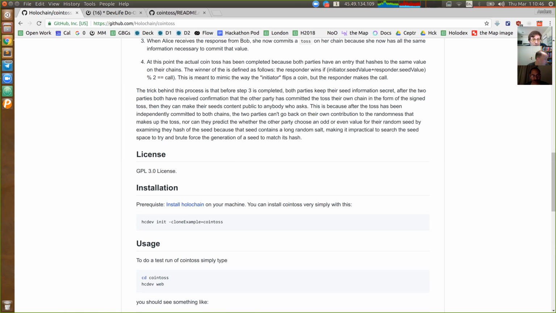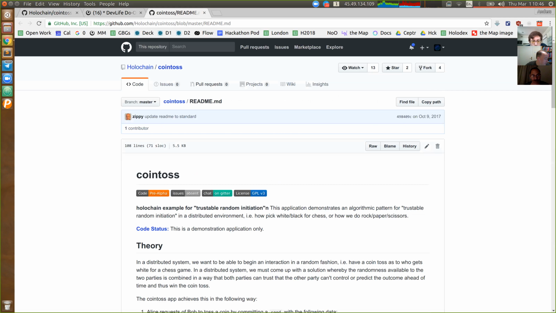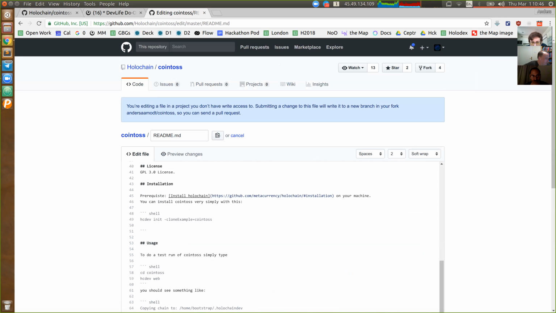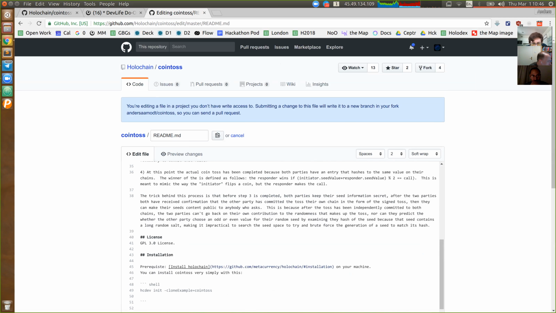Let's fix both of those typos. After the two parties have seen the toss their own chain in the form of the toss and they can make it. Because after the toss, the parties can't keep after. Where was that first typo? Have both received that the other party has committed the toss. Oh, there it is, to their own chain.